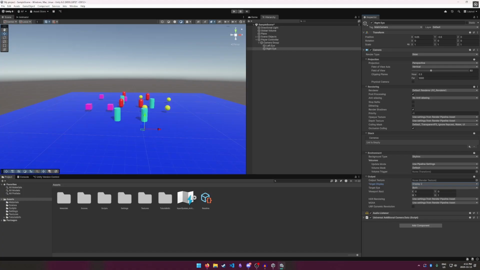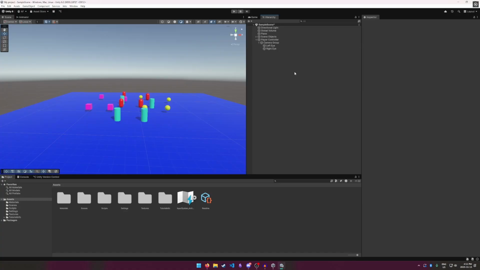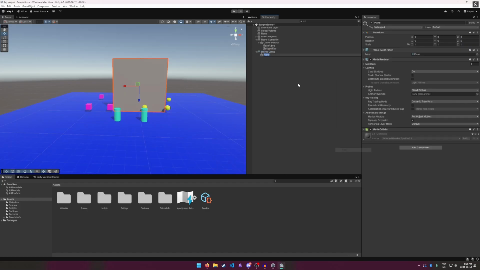Next, we're going to create virtual screens that our cameras will project onto. So outside of the camera group, we're going to create a new empty object and call it stereo group. Once we've made our stereo group, we're going to set the position to 0, 5, and 0.5. And our rotation, so they'll be vertical, 90, 0, and 180. Then within this, we can create a plane, and we can call it plane dash left eye.